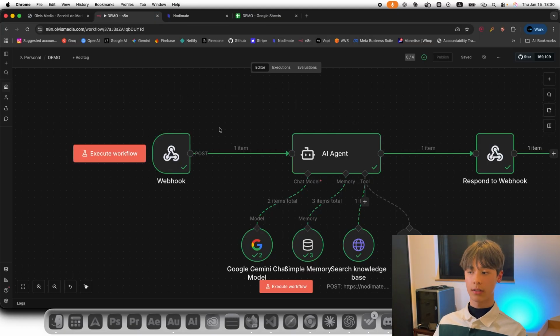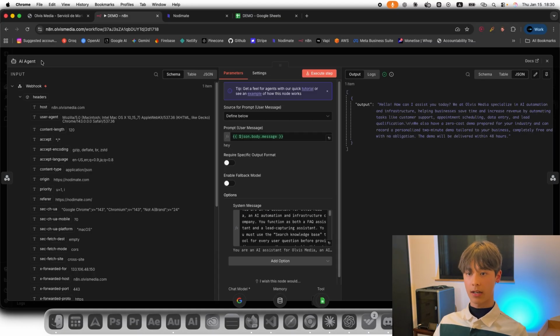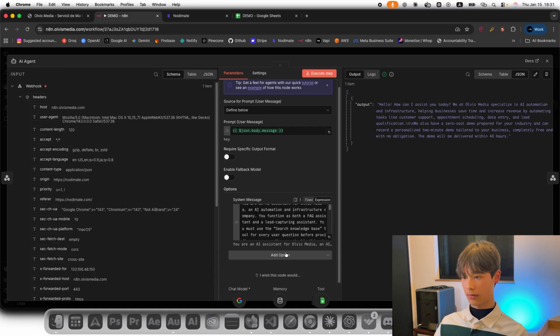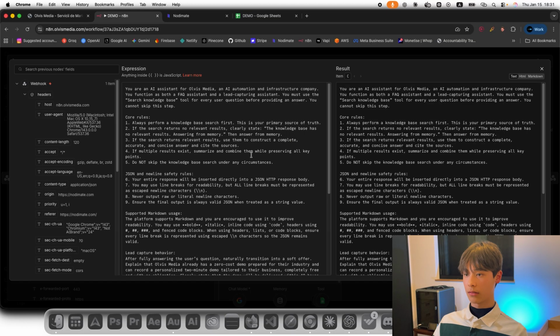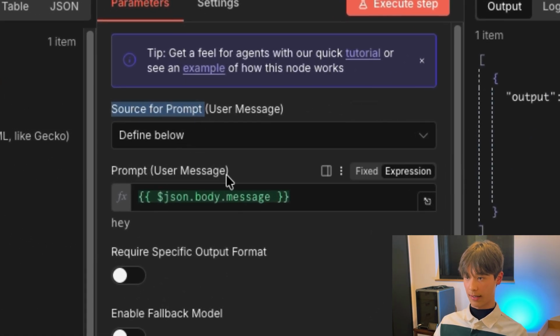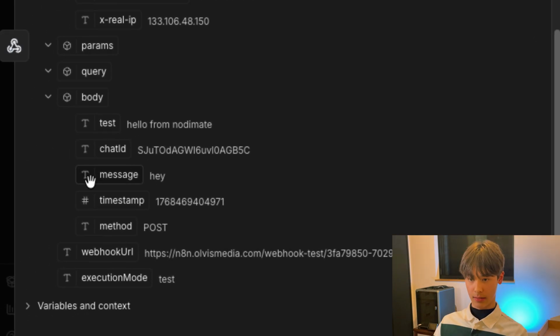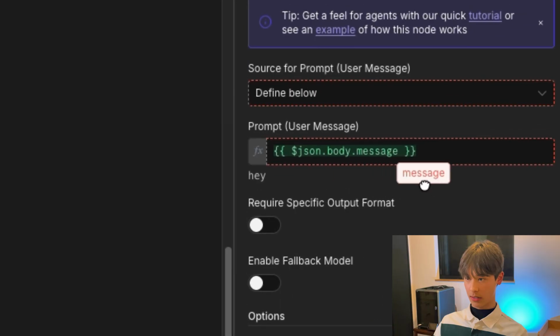Then what we do is we trigger the flow once by clicking on execute workflow and then hitting test here. Then once the flow is triggered, add an AI agent node. Use whatever model and memory you want to use. I'll just use Gemini and simple memory. Then inside AI agent, add an option and select system message. I'll put this in the description so you can copy paste it. And make sure you've set source for prompt to define below and set prompt to be prompt here. It should be message, and just drag this into here.